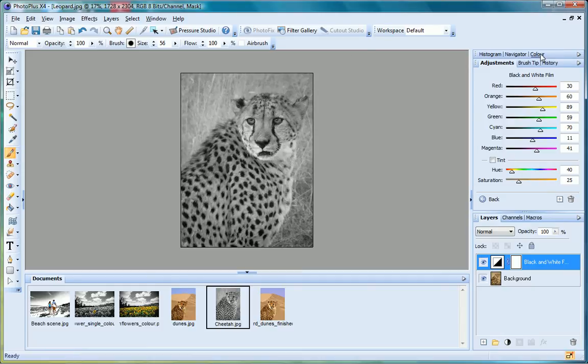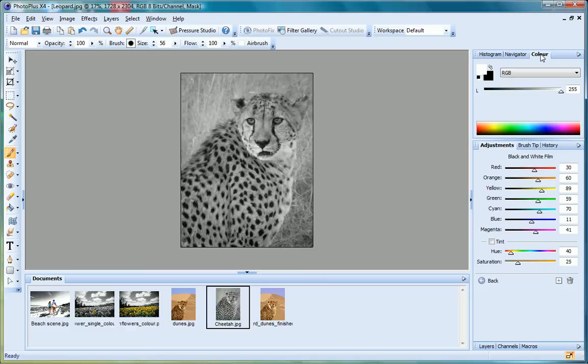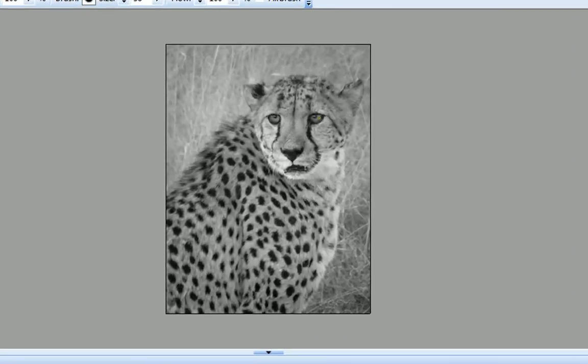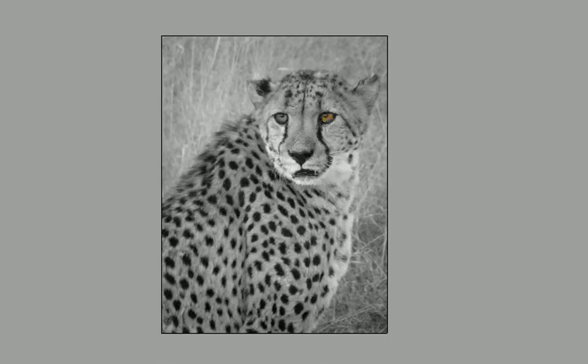I want to restore the colour to the photo, so I need to paint on the mask with black, to mask the black and white film adjustment and reveal the colour of the photo beneath. This technique can be used to create some really cool effects.